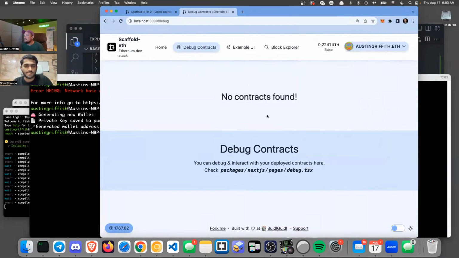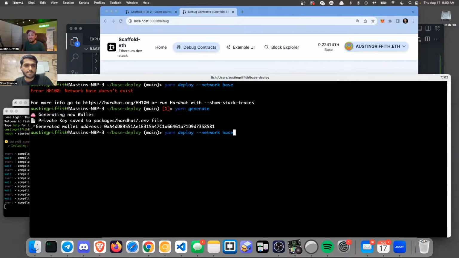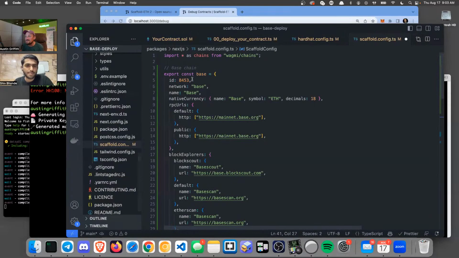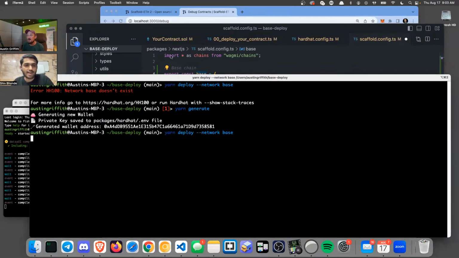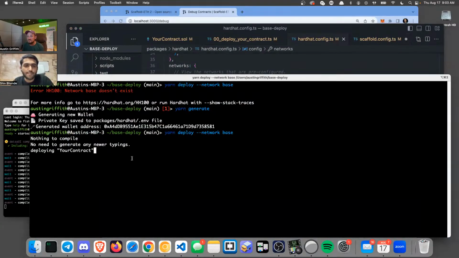Okay, cool. Awesome. So now we need to deploy our contract, right? This guy should have some money on Base. So yarn deploy --network base. Is Base going to work now since we added it here? Oh yeah, we added it in the hardhat config. This is where the deploy function is.